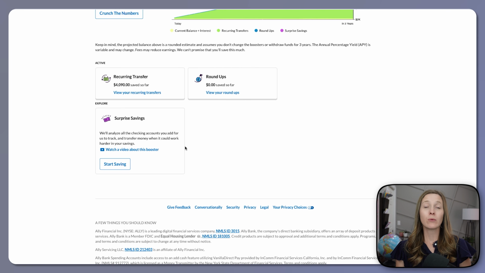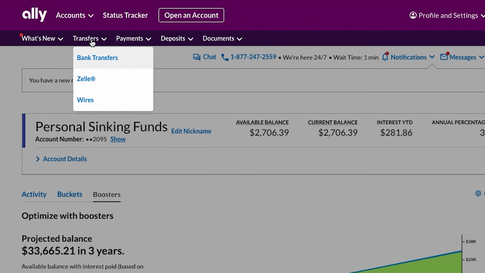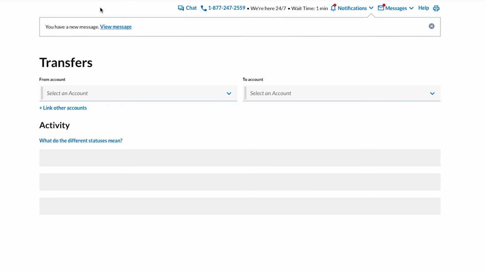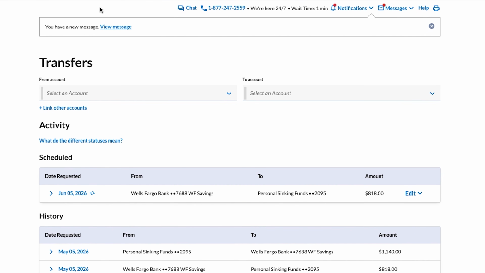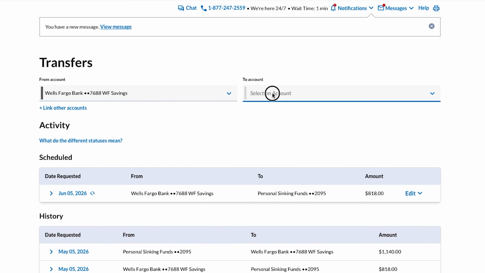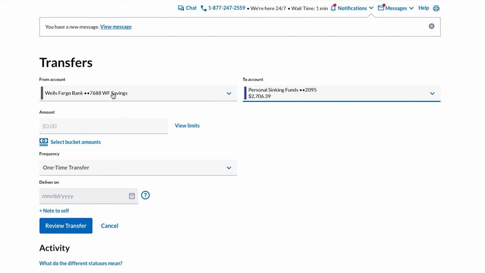Option 2, which is the way I like to do recurring transfers, is to go up to transfers anywhere inside your account, select bank transfers, and you can do this for money going in or money coming out. I am going to choose to transfer money into my buckets. So I will select an external main bank into personal sinking funds, because that's my Ally savings account. So from my personal bank into my Ally sinking funds.